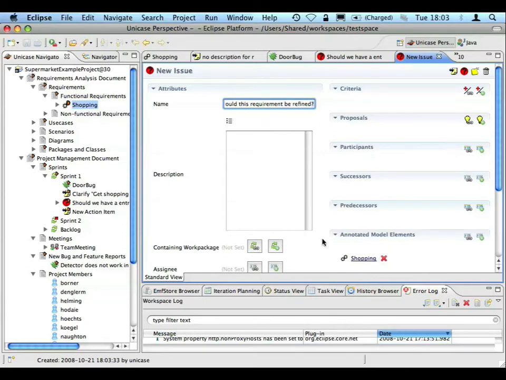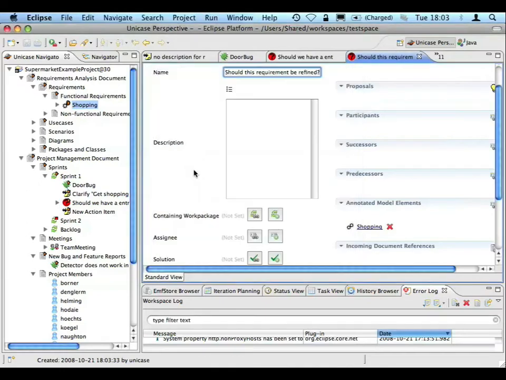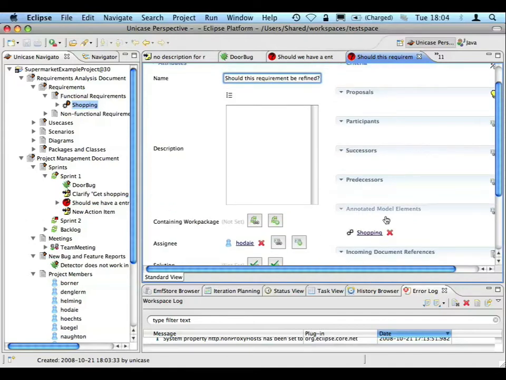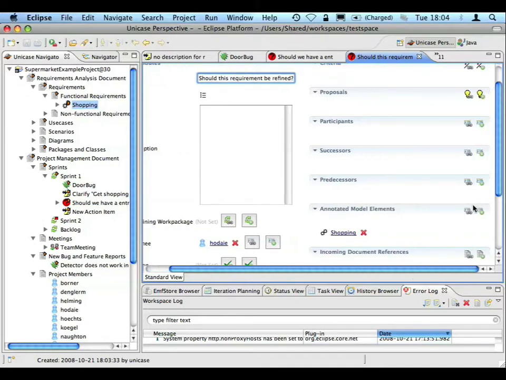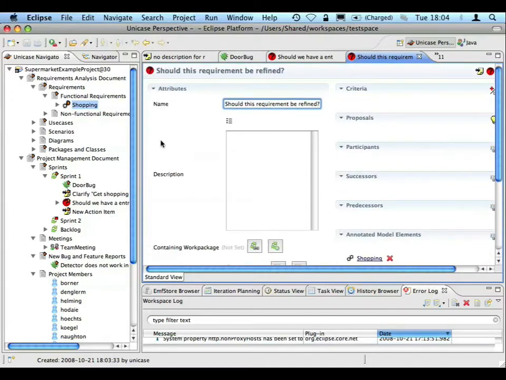I can also assign this issue, as any other work item, to an assignee that is responsible for solving this issue in that case. And I also select an activity this issue occurred in and belongs to, and that is in this case also analysis. Also note again that the issue is automatically linked to the shopping requirement and can also be linked to other model elements that are involved in solving that issue.